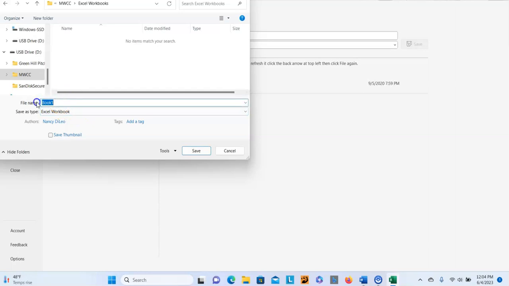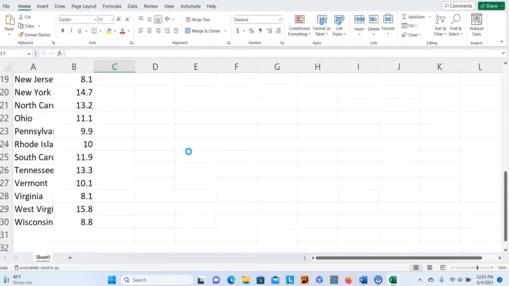So my file name will be percent of state residents living in poverty, 2000. So I'm going to save it. Now, every time I go to save, it will save directly there. So now I feel confident that I would not have to type this data in again.